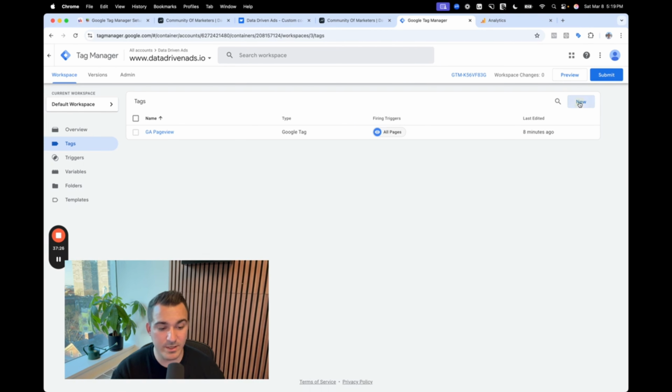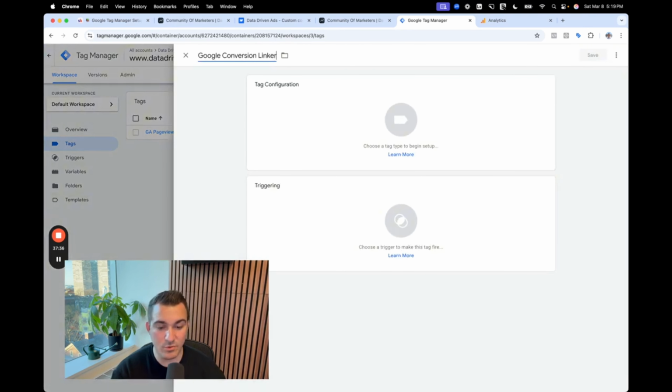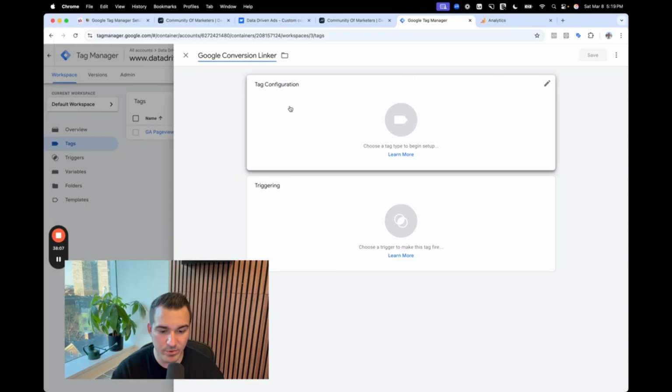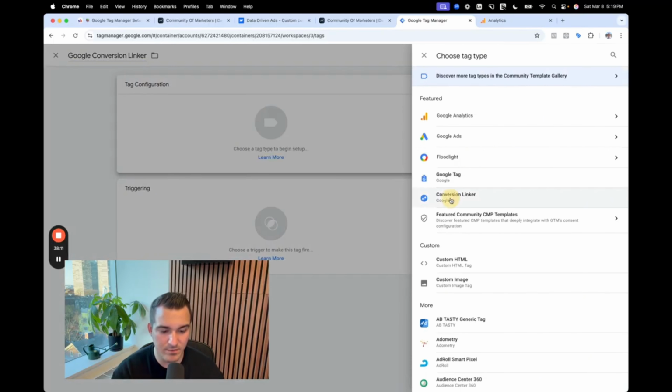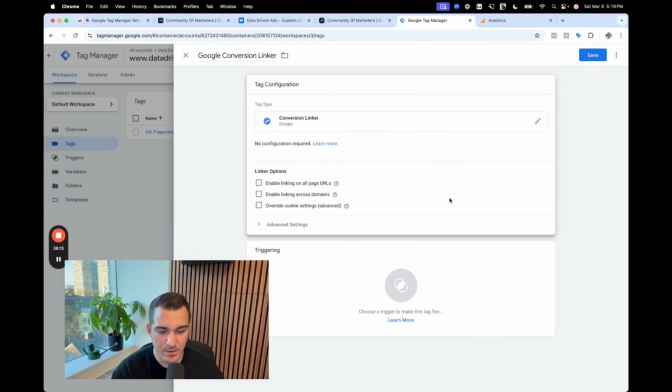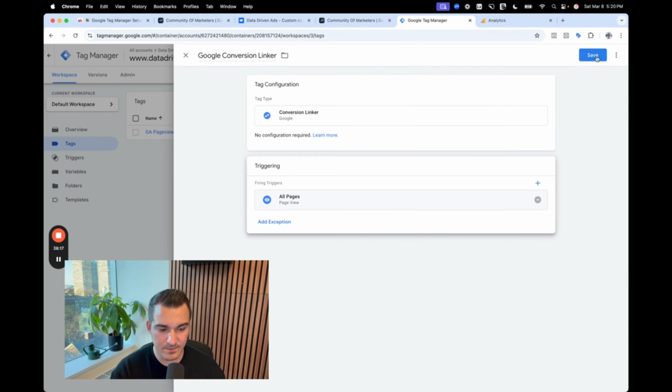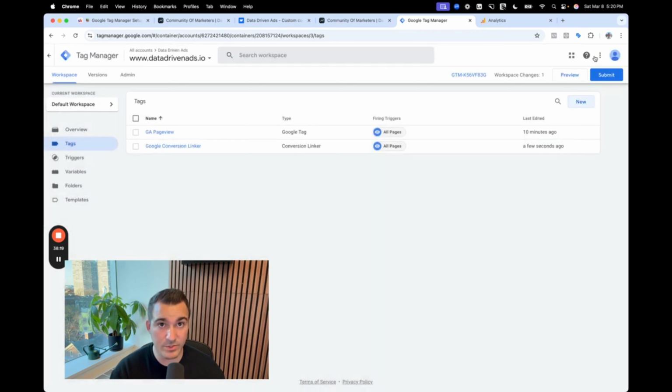What we're going to do is click New, and we're going to call this Google Conversion Linker. The Conversion Linker is a Google Tag Manager tag that helps improve the accuracy of conversion tracking across Google Ads and Google Analytics by ensuring that conversion cookies are properly set and persisted. It's super easy. All you have to do is click Tag Configuration, click Conversion Linker, and then click Trigger and select All Pages. It does it automatically for you, which is great.